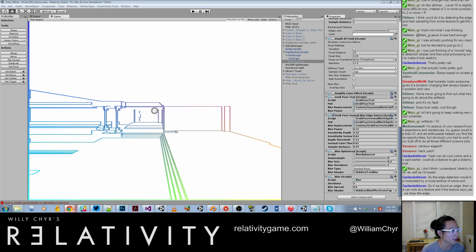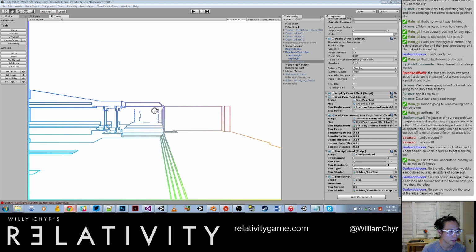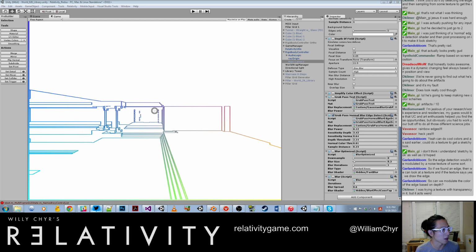Yeah, thanks David for the rainbow colored edge detection shader. Anyway, I'm gonna come right back and explain this.